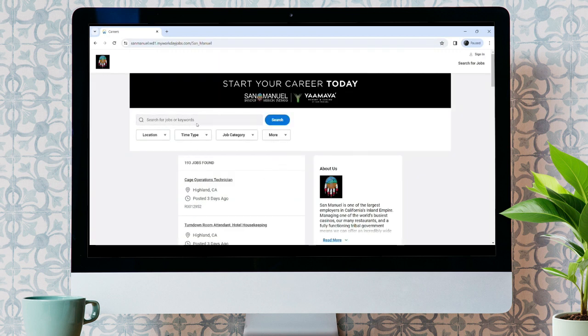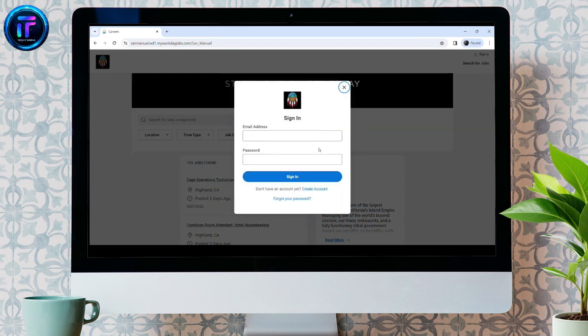At the top right of your screen, you can see the sign in button. Click on that button. Now, you'll be taken to the new interface, which is sign in. Simply enter your email address over here. Similarly, enter your password over here. And once you hit the sign in button, you'll be able to access your account.